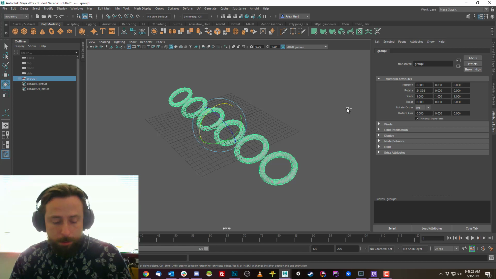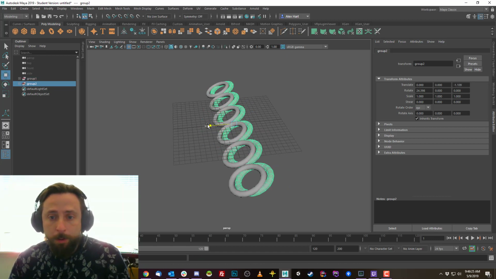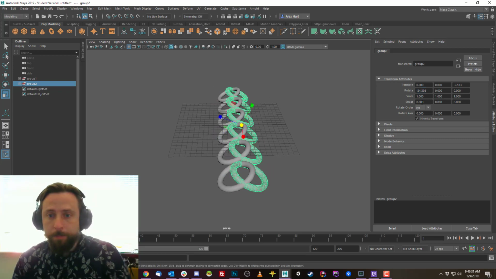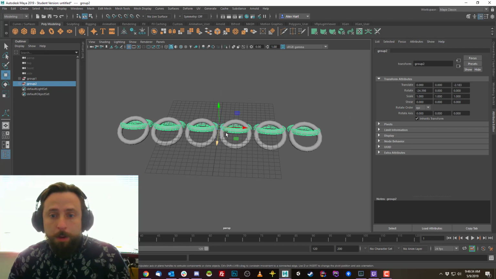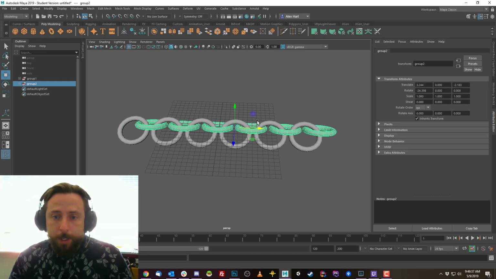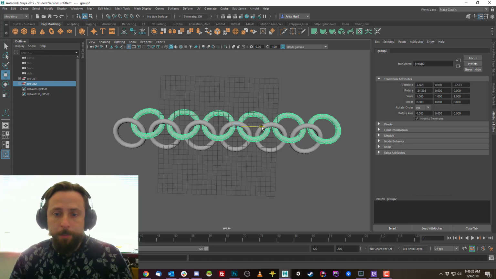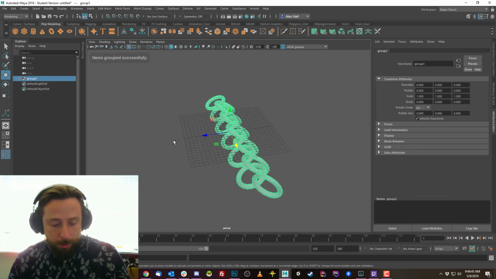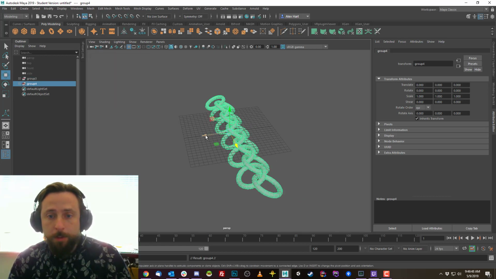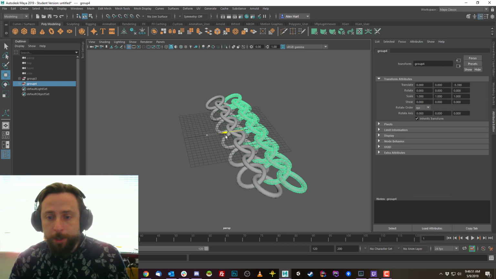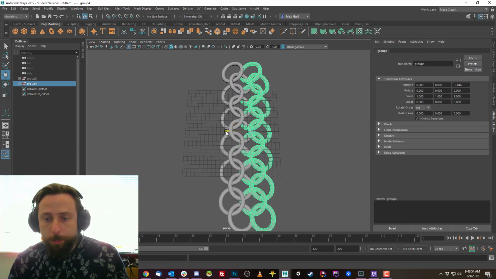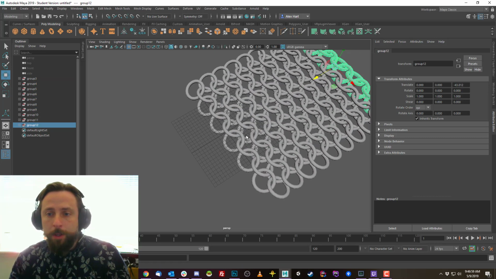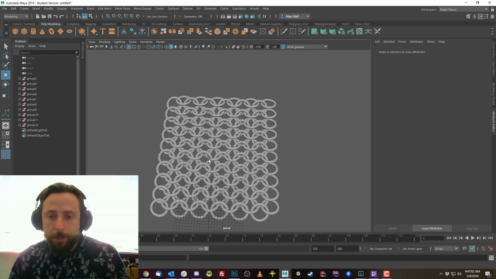Now I'll duplicate that group, move it, and rotate it the opposite direction. Offset by half the width of the ring. These two I'll group together and duplicate and move so that it interlocks with the previous copy. Then Shift D or duplicate with transform. And now I have a nice set of chainmail rings.